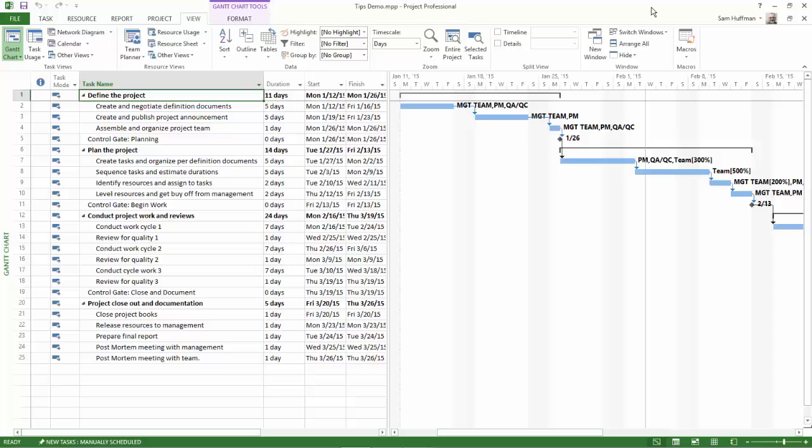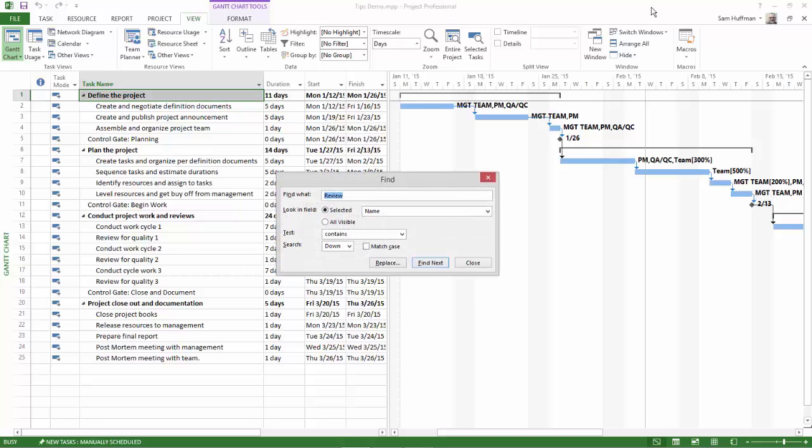Have you ever noticed how hard it can be to find specific information in Project's task sheet? Particularly in large projects, just finding things can take big chunks of your time. You could use Project's Find feature, that's Control F on your keyboard, and find items one at a time, such as I'm doing here.